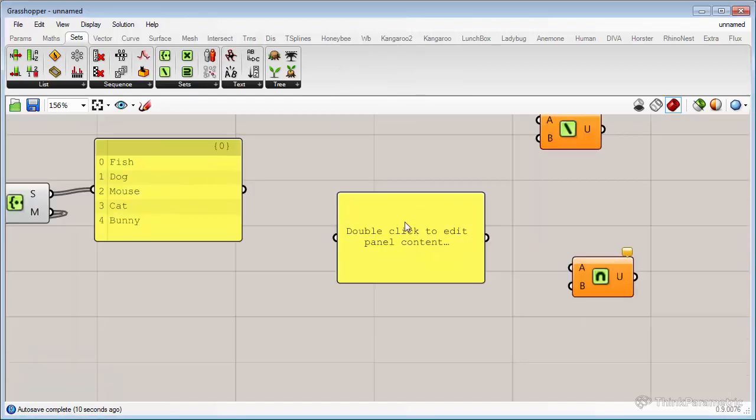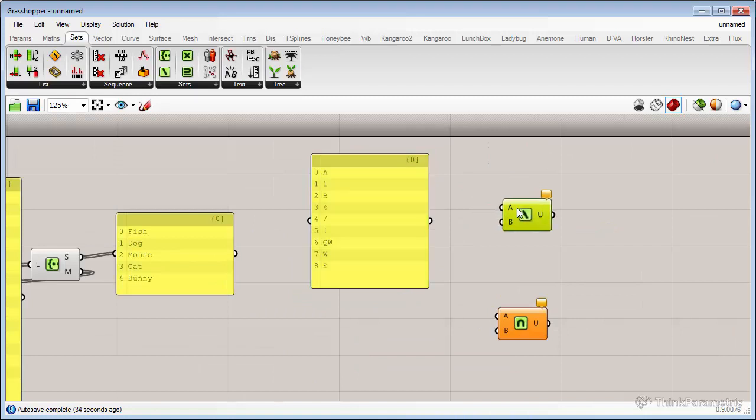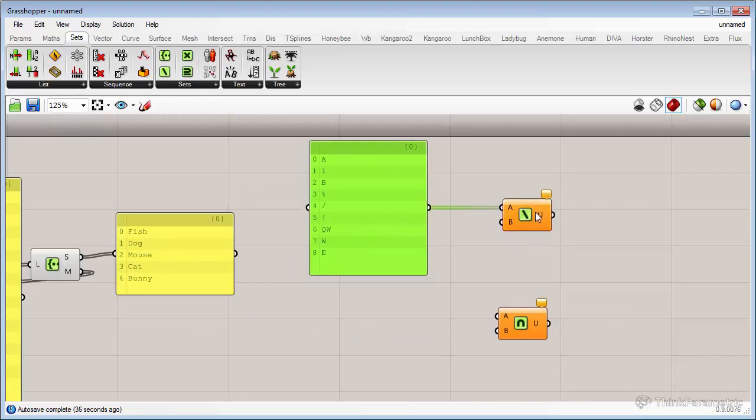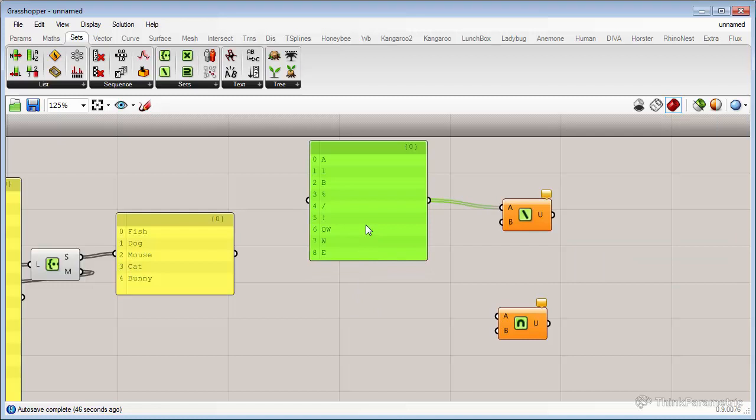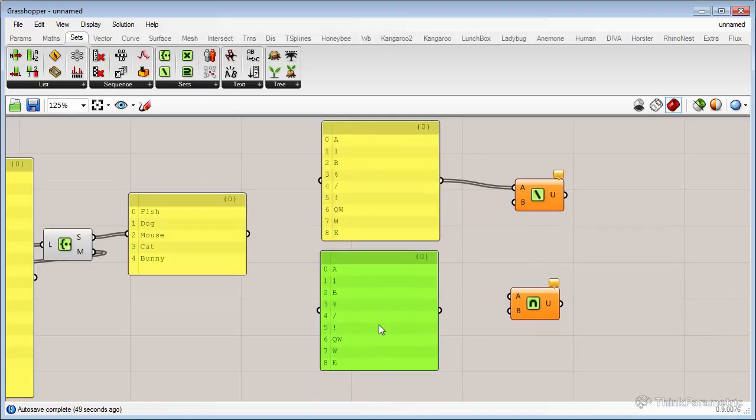Let me just insert some characters for a change. So this will be my list. Now the Set Difference will basically check 2 sets, A and B, and will spit out the difference between those 2 sets. So if I copy this list one more time, and let me just delete some items. Something like that.